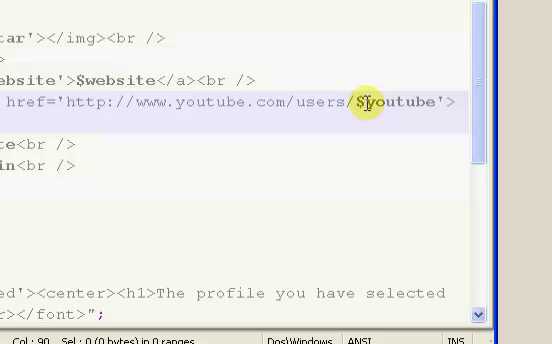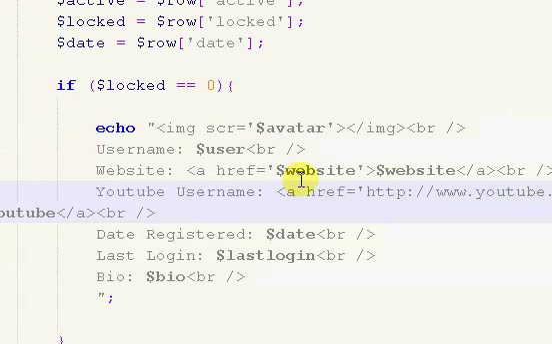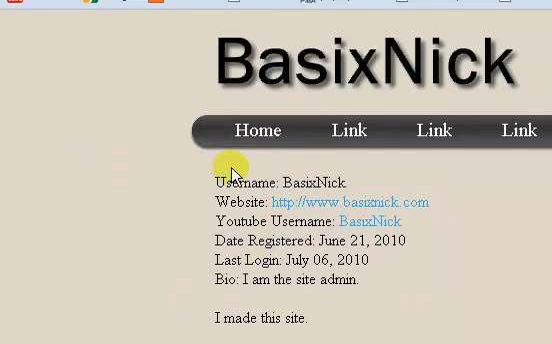So what I'm going to do is get rid of the users. Yeah, that will work for you, probably. So that's just displaying the basic information. And you also notice that it's not displaying the image.